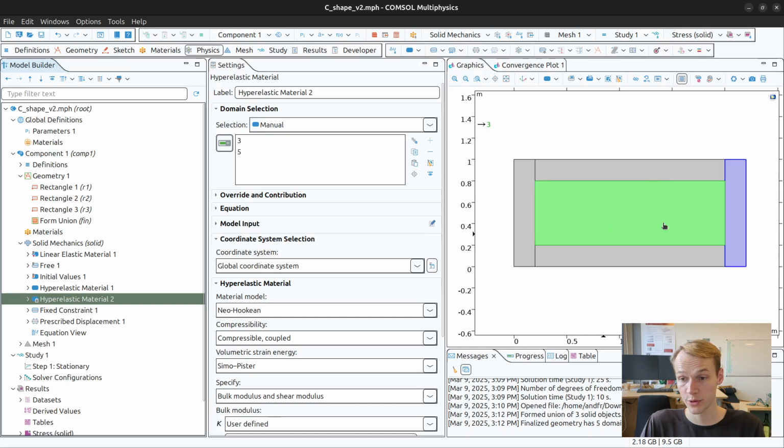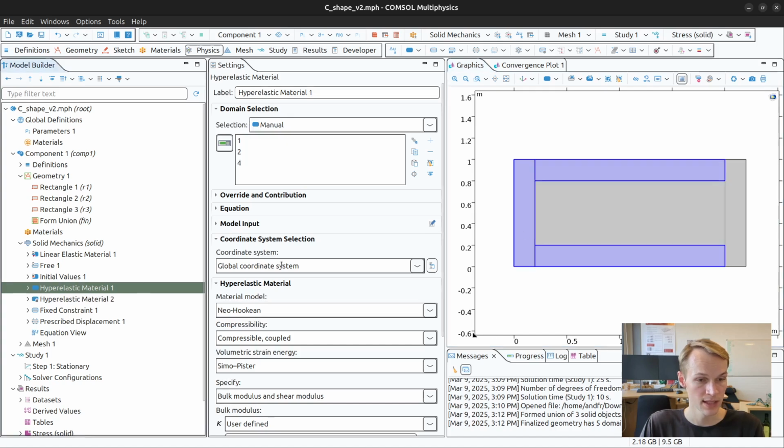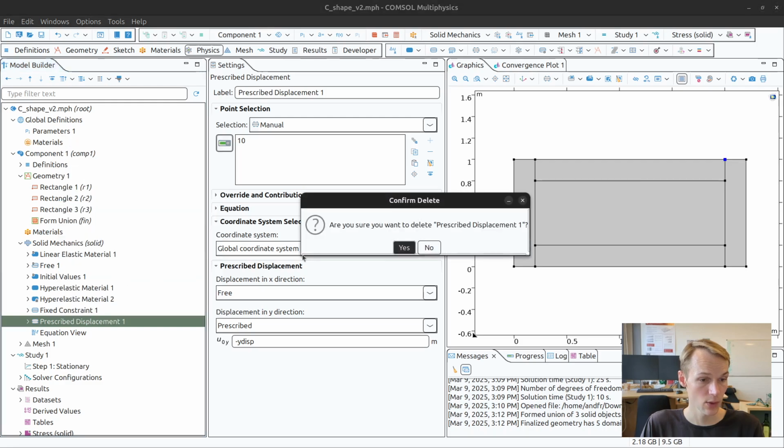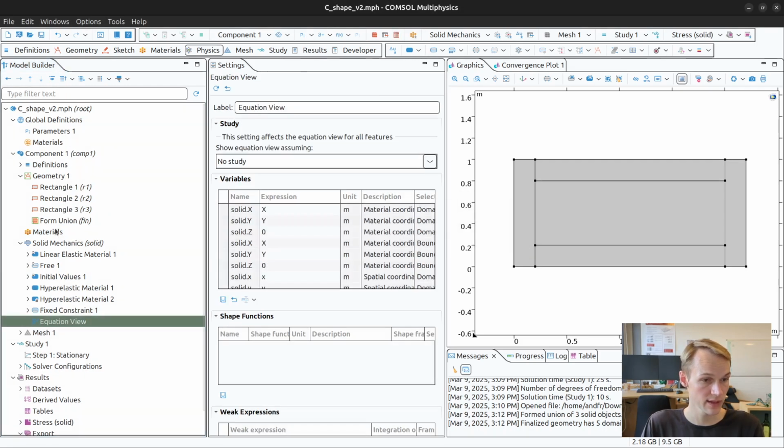Now we only want the third medium to be applied to this central part of the problem and not on this boundary. So now it's only at the center of the problem. And then this new boundary is going to be solid. And then we remove our prescribed displacement. We don't need that anymore.